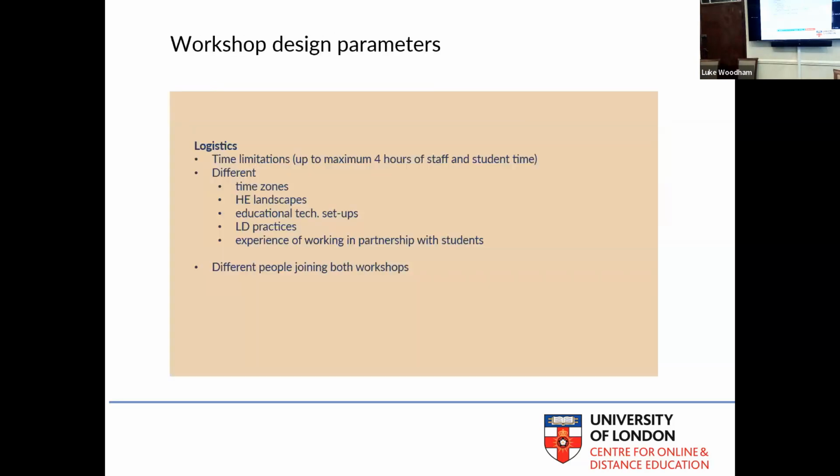Okay, so like any good designers in any sector, before we started designing workshops, we tried to establish our design parameters, working with the module lead at Eraser. We knew that we had a maximum of 4 hours to spend with staff and students, and as Irina said, we decided to break that up into 2 workshops, one at the start of October, one at the end of October. We knew we were operating with people joining us from different time zones.